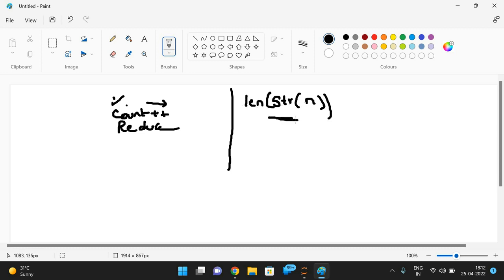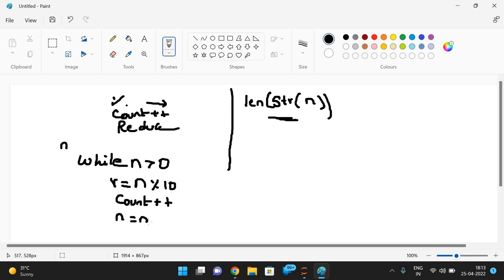In Python we can do it like this. Otherwise, if you take n, we have to iterate until n is greater than 0, and find the remainder so that we can get the individual digits. So n mod 10, a single digit we will get. Then count plus plus, so increment the count value, and then reduce the n value, so that finally we can see the count value, that is the number of digits. So this is the logic.